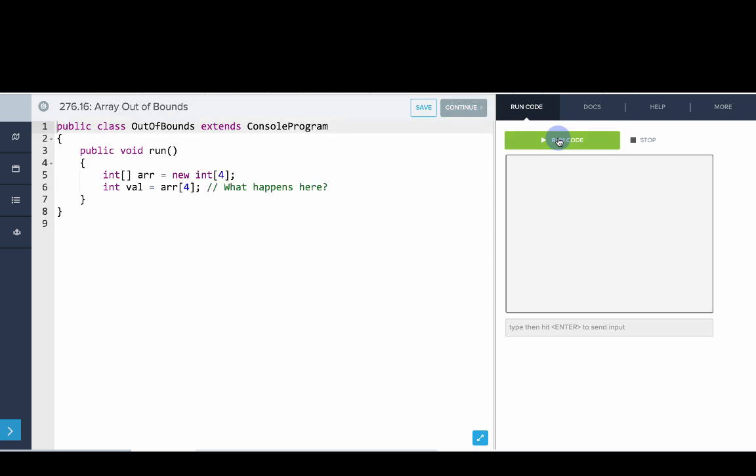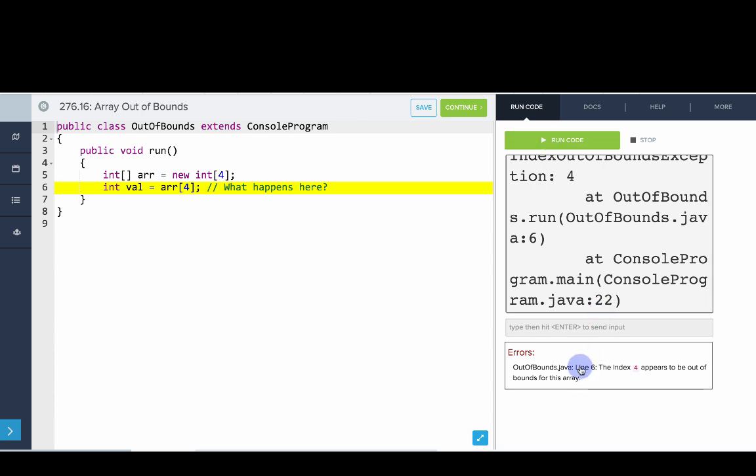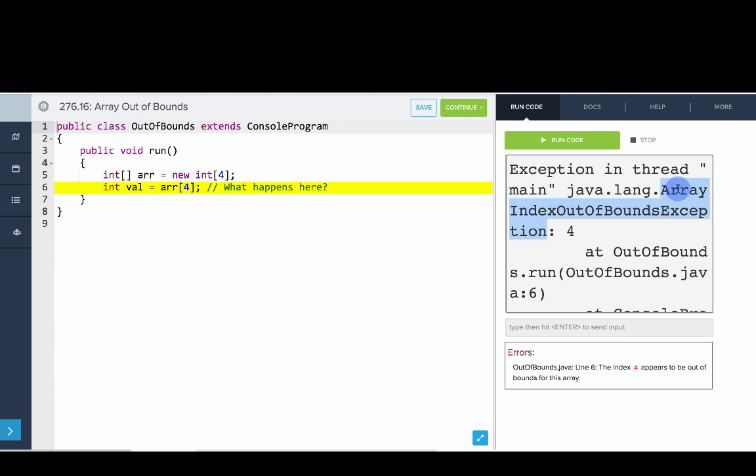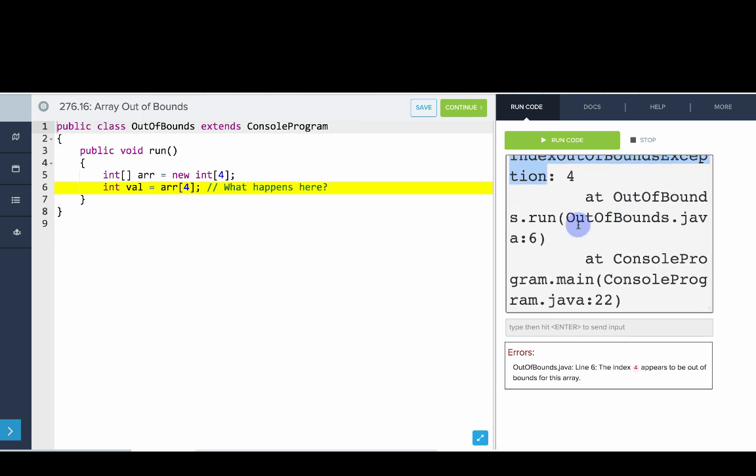Okay, now let's take a look at running our out of bounds program. So we make an array, arr, that has four slots, but then we go and try and access index 4, which is out of bounds. So we run this code, and you can see we get a crash, out of bounds on line 6. So we get an array index out of bounds exception. So remember to track your indices.